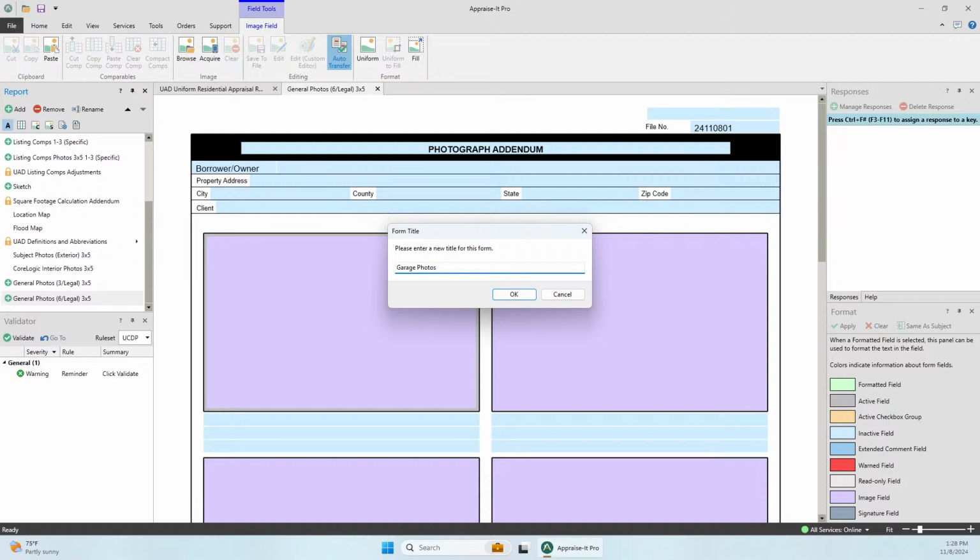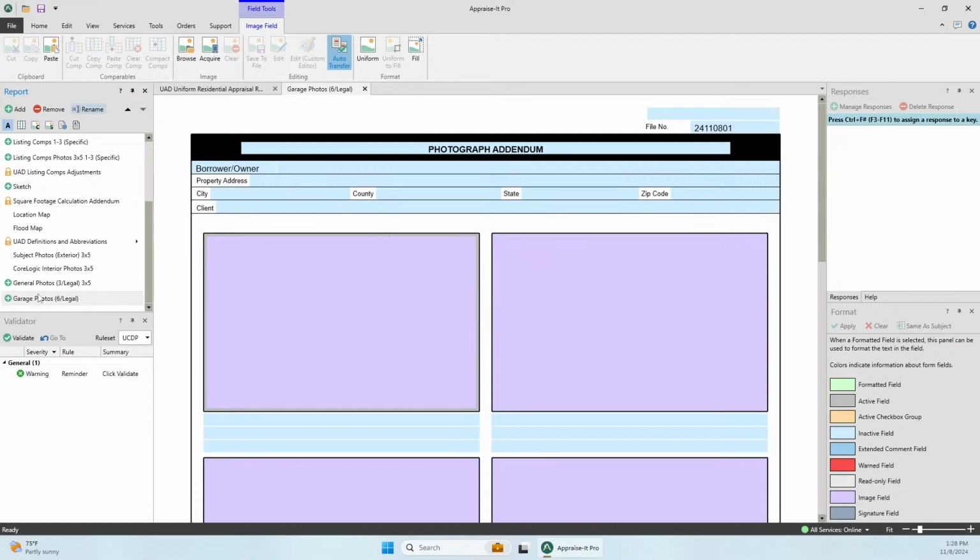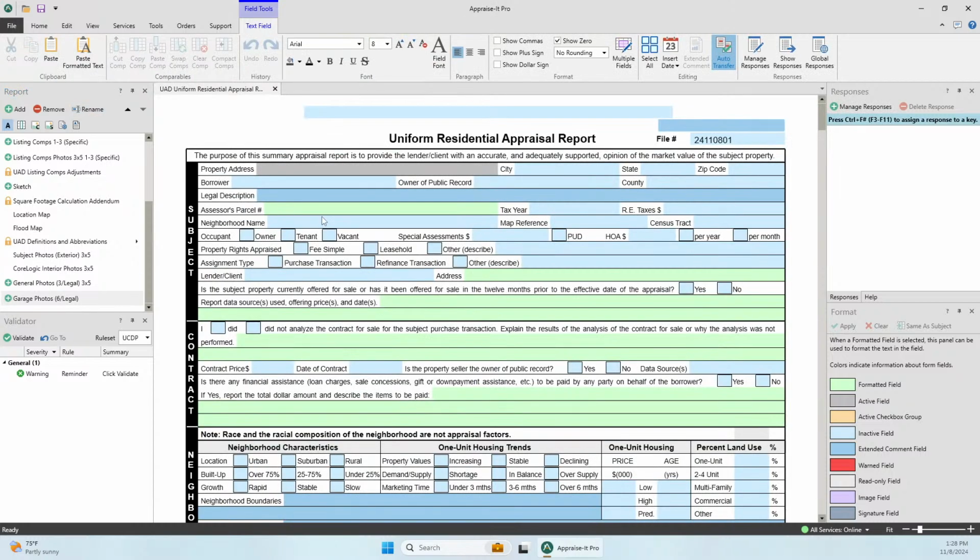photos. And then I'm going to just replicate this and say 6 legal, so I know which one it is. Oh, that's not a slash. Let's try that again. There we go. That way I know that this was the 6 per page. Click OK. And now it just says garage photos instead of general photos. And thus, I don't have to open up this addendum to know what is contained in it. I know it's the garage photos. Save myself a little bit of time on the back end.